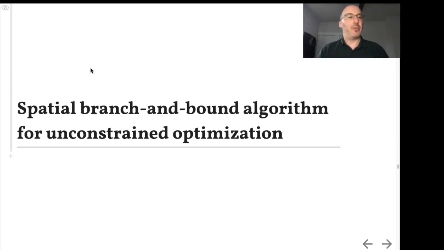So now we need to put all this together and include it in an optimization routine. And for that, we're going to do a spatial branch and bound algorithm. So let's start by doing that for unconstrained optimization.